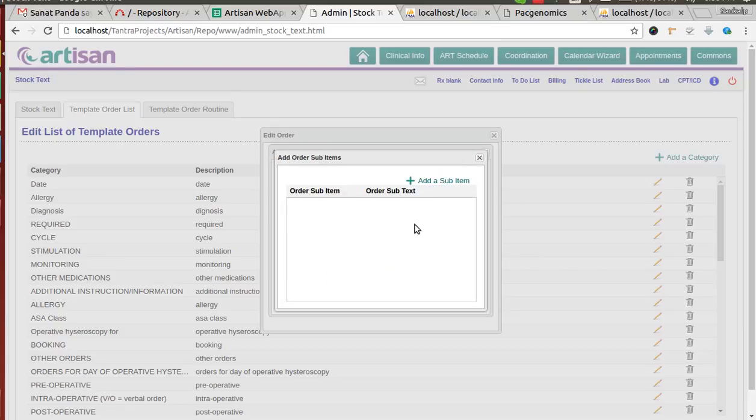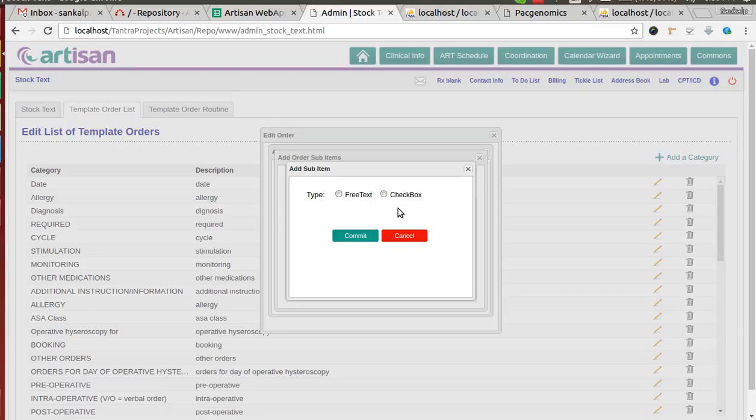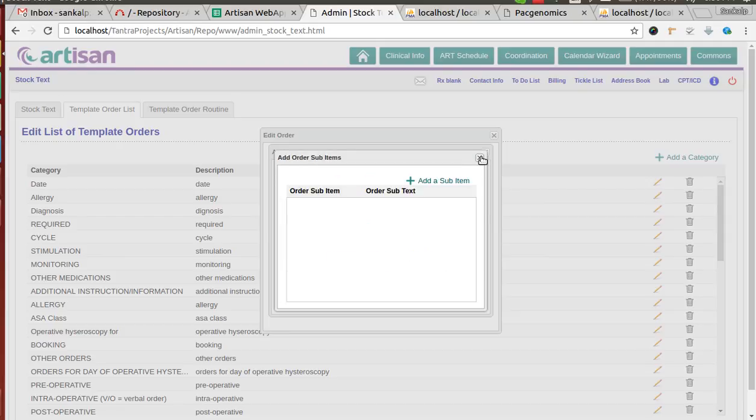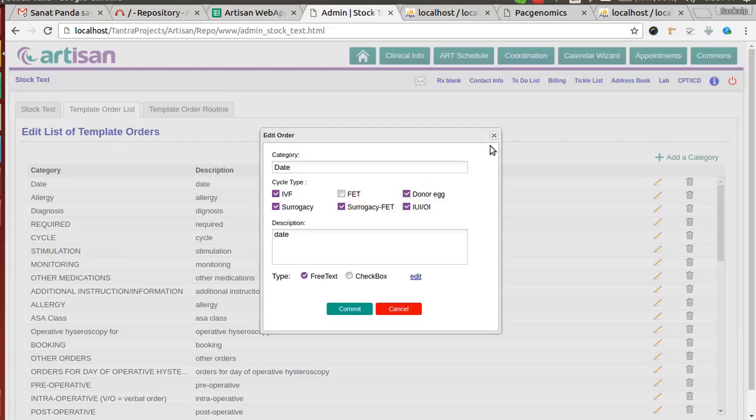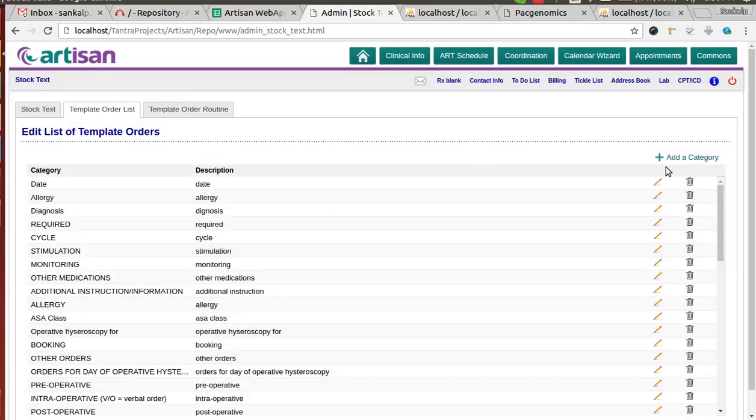You can add sub items here also. You can add a checkbox for a sub item or a pretext. If you have a checkbox, just give the name of the checkbox. If you want to add a free text, you have to also give a label at the front, back, or you don't want to give any label. So by using this, you can add, edit, or delete the categories.